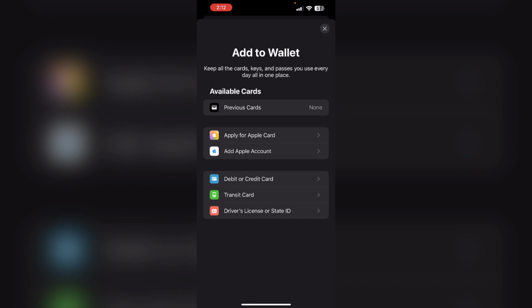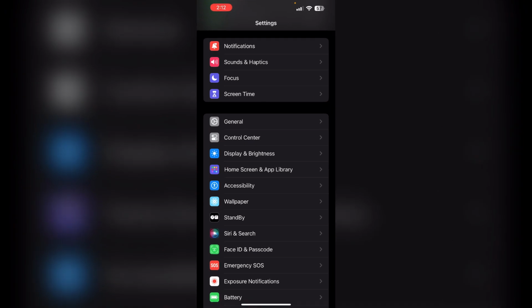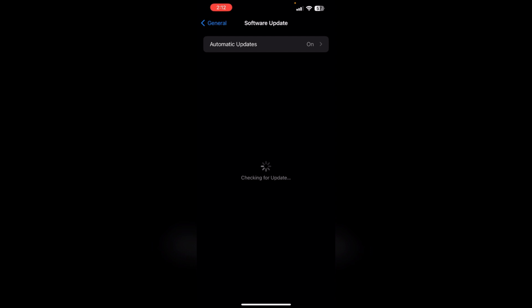1. Device compatibility. Make sure you have iOS 8 or later with the latest iOS version. If the iOS version is out of date, make sure you update it. To update to the latest iOS version, go to Settings, then General, and then Software Update. If an update is available, update it.